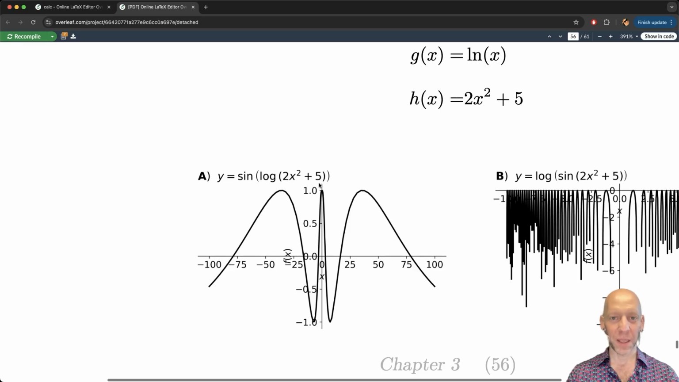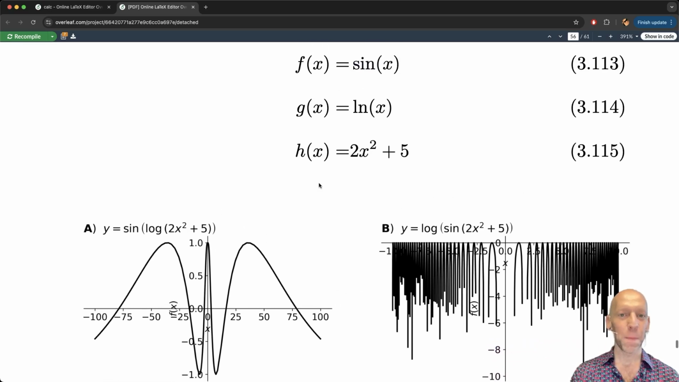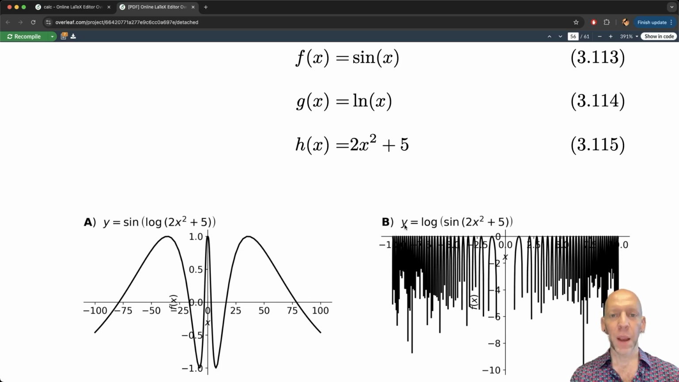Maybe let me zoom in here a little bit to know what the function order is. Okay, so here in panel A, we have y equals f of g of h, and over here in panel B, we have y equals g of f of h. Okay, very nice. Now I will switch to Python and show you how to make composite functions in SymPy.